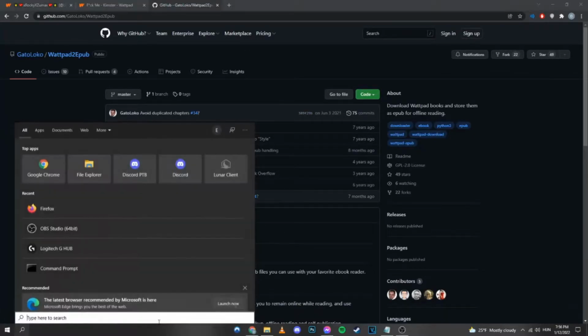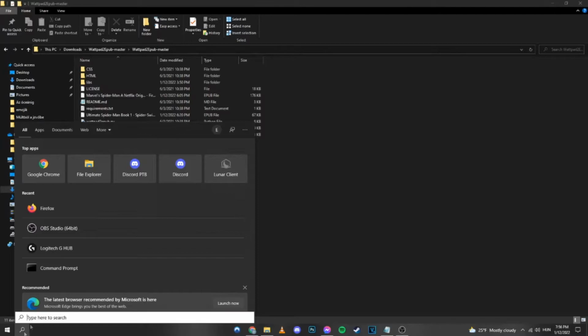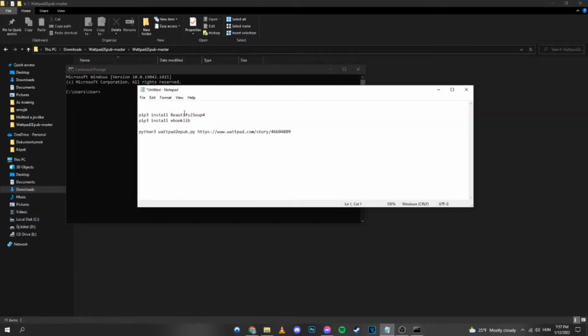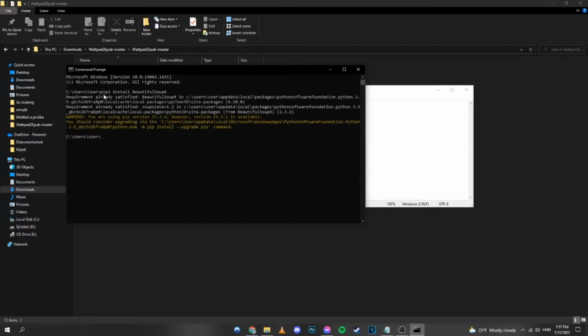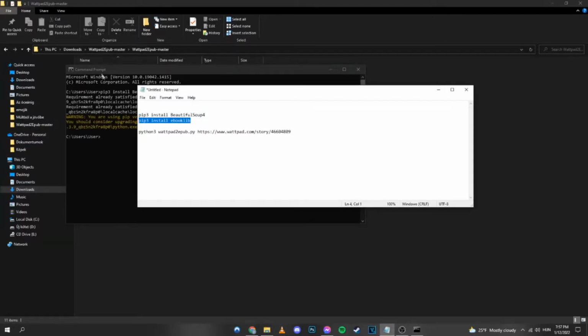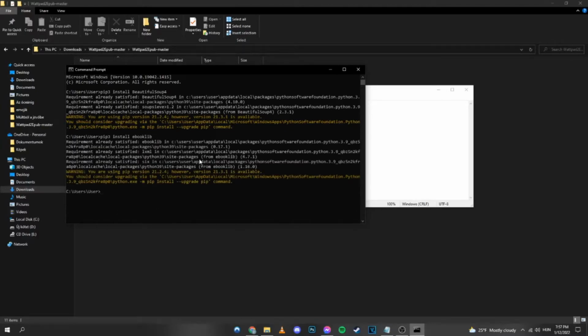So once you've downloaded this, you extract it and all that. You start the cmd and download these two tools here. So just copy it, paste it in, it downloaded. Second one, paste it in, and it's done. I already have it, so that's why it says this, but it's alright.